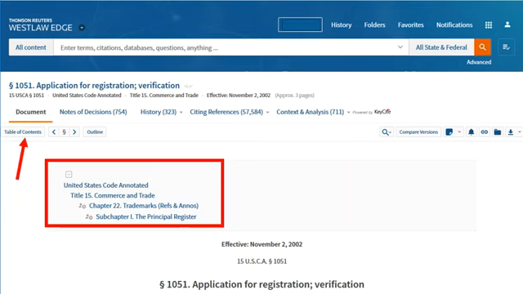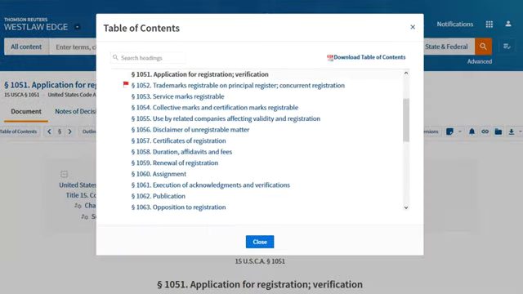At the top of this code section, there are two places you can see how this section fits into the code. The first is above the effective date, where there are links to the larger units of the U.S. Code. There's a link to Title 15, Commerce and Trade, and also links to the chapter and subchapter that this section is in. The second is the Table of Contents link on the bar directly below the tabs. Looking at the code section in context lets you quickly find additional code sections that you need to read.